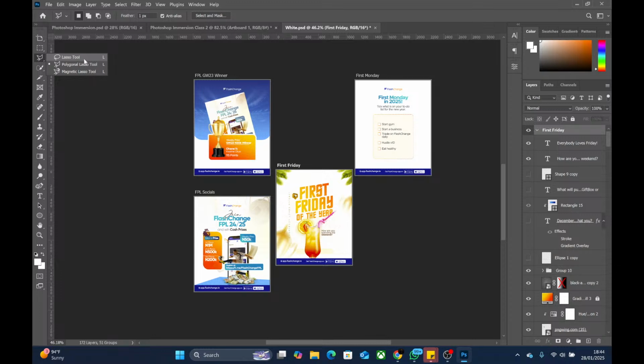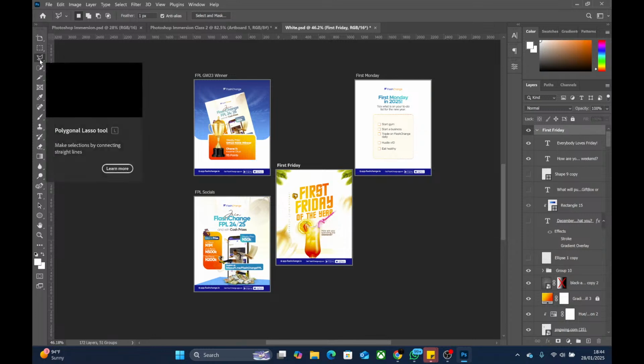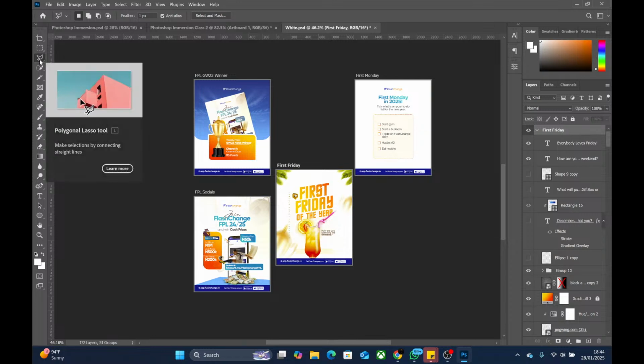Another thing is that when you hover your mouse on any of these tools, Photoshop will show you the functionality of that tool. Look at my mouse on this one. It says polygonal lasso tool. Then it puts the letter for the shortcut, which is L, and then it tells you what it does. It says this tool makes selections by connecting straight lines. It will tell you what it does.